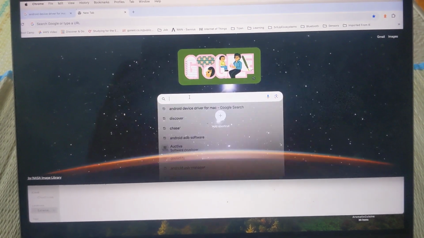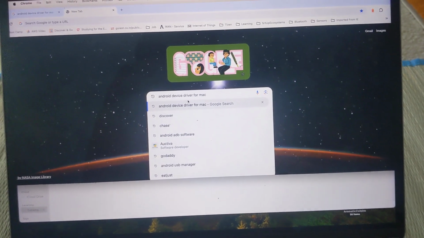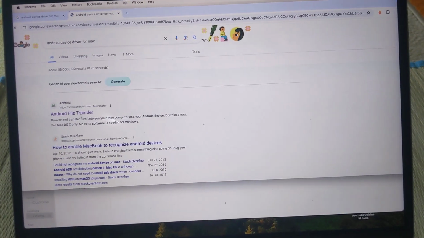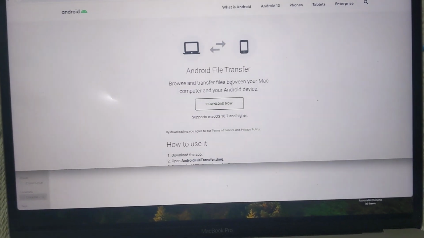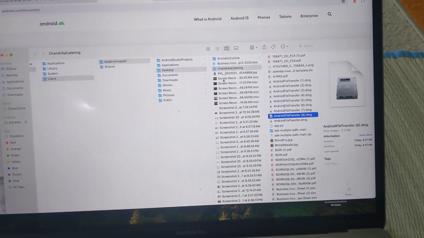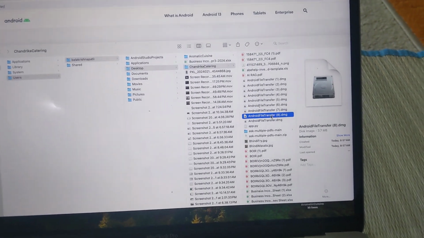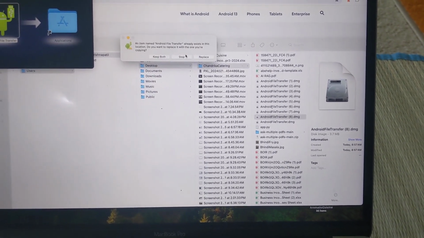So first of all, you have to go to Google and do a search for Android device driver for Mac. Then it will show this tool, Android File Transfer. You have to download it. Once you download it, you will have a DMG file, right? So you have to double click on it and just pull it to here. In my case, I already installed.